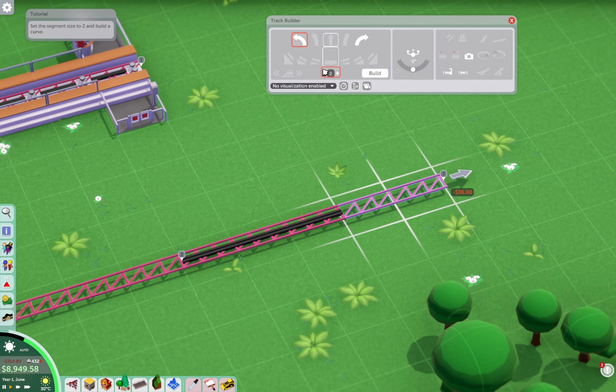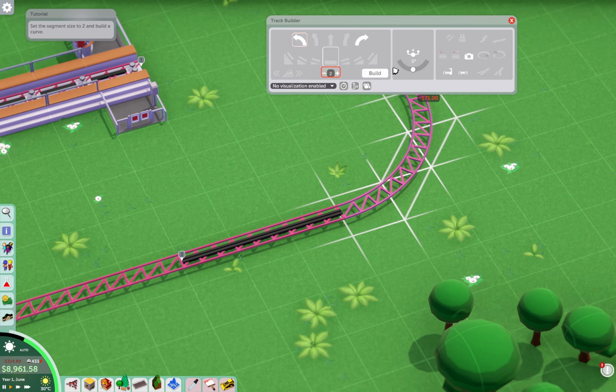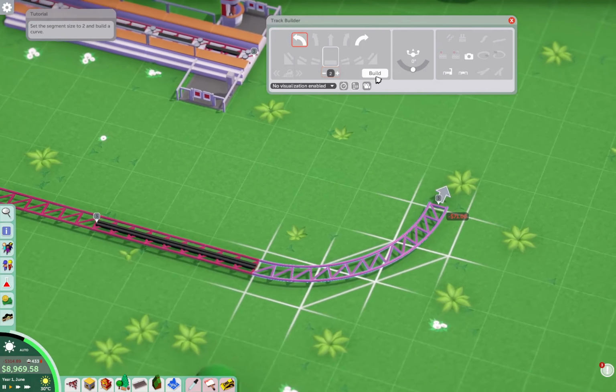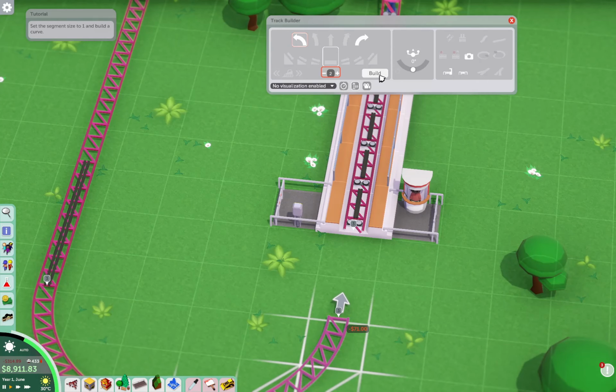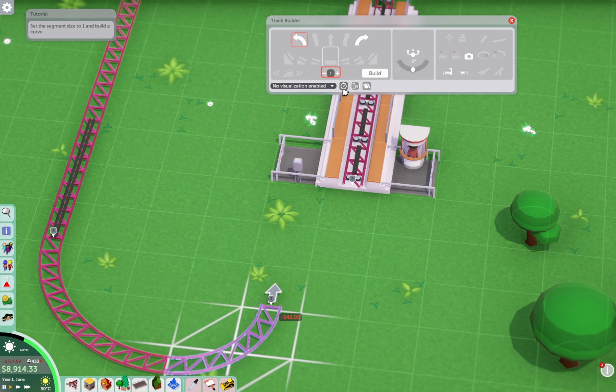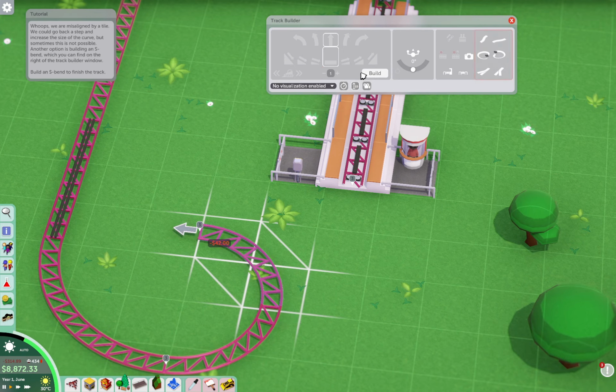We're gonna go down to 2. We're gonna do a curve. Build. Set it down to 1. And build a curve. Whoops, we are misaligned by a tile.